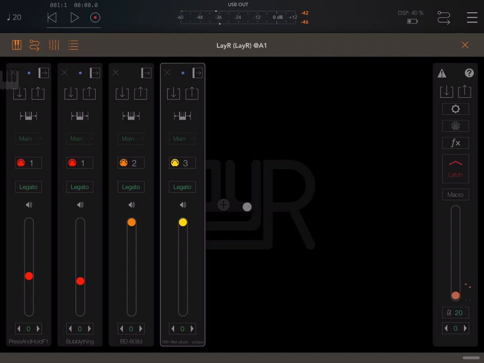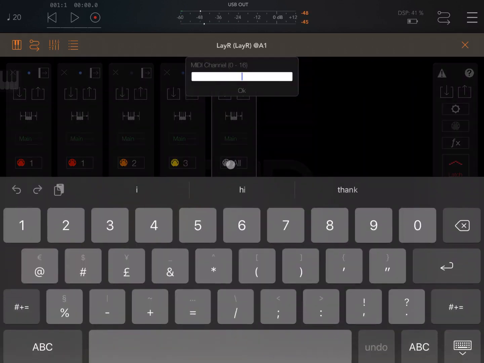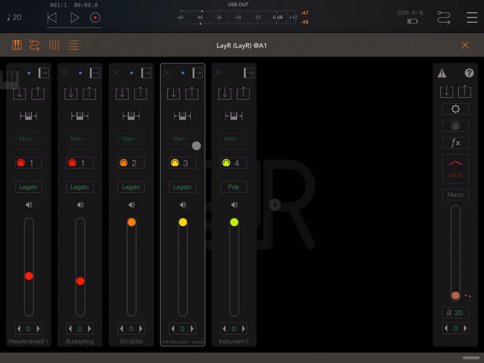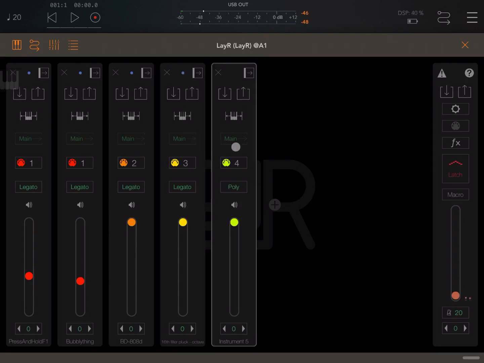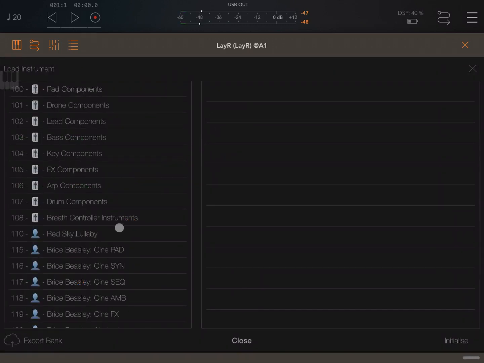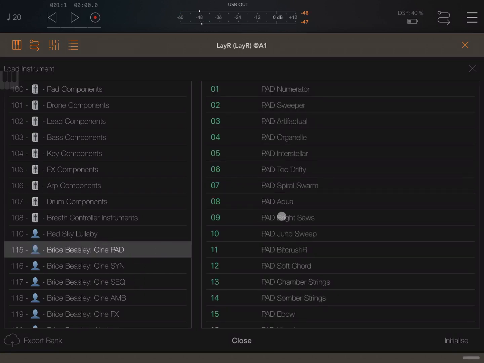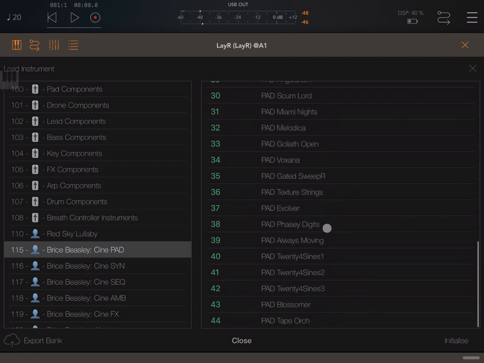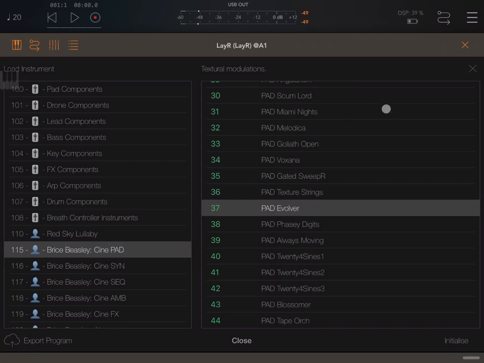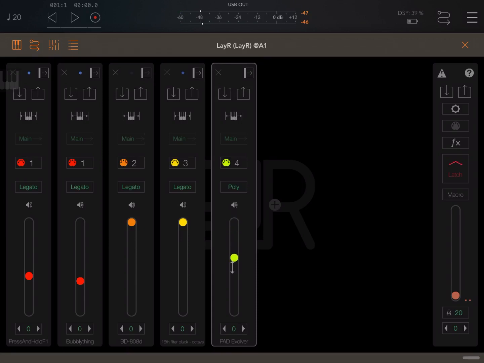Okay, at this point, for example, we could add another instrument as well, and you can see the power of LayR. It really handles multiple instruments and complexity really well. So let's, for example, choose something like cinematic pad, and let's choose, for example, this evolver. Why not? Let's try it. Let's decrease the volume because I'm sure it will be high. The same also for this other instrument.